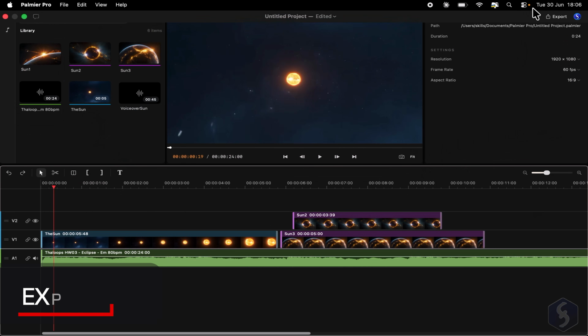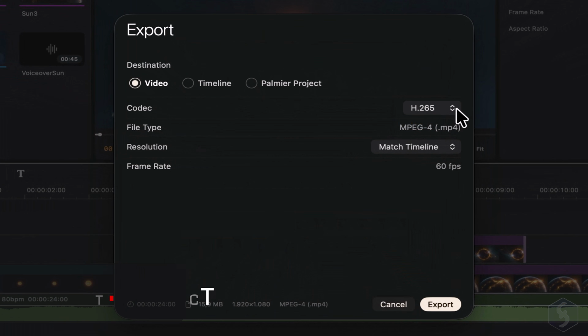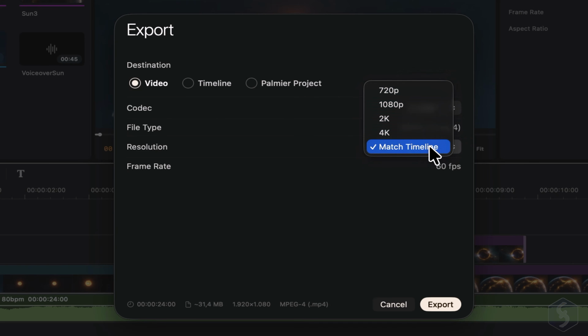How do you export a project in Palmier Pro? Click the Export button in the top right corner. You can render the project as an MP4 or an Apple native MOV format, while choosing the output resolution and using the configured frame rate.